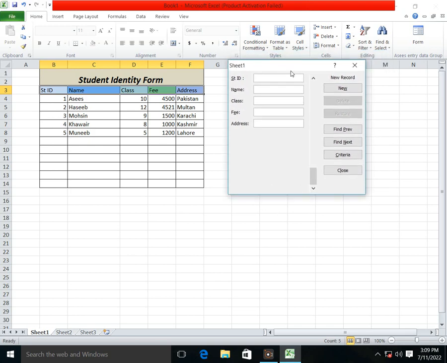So you can see the procedure of making a form, which is used to enter data smoothly and easily.